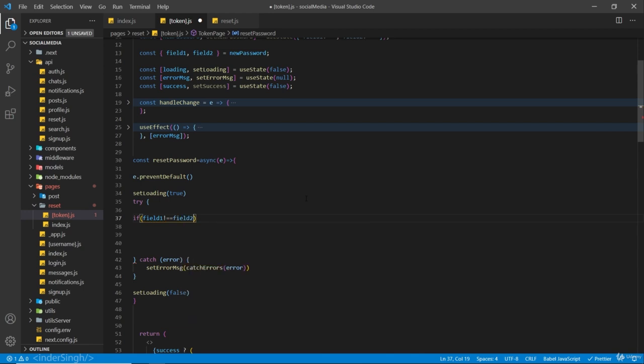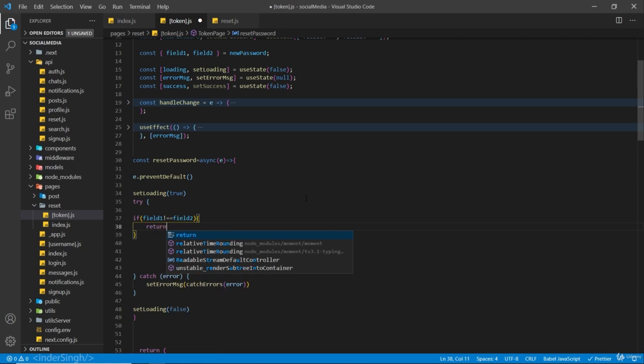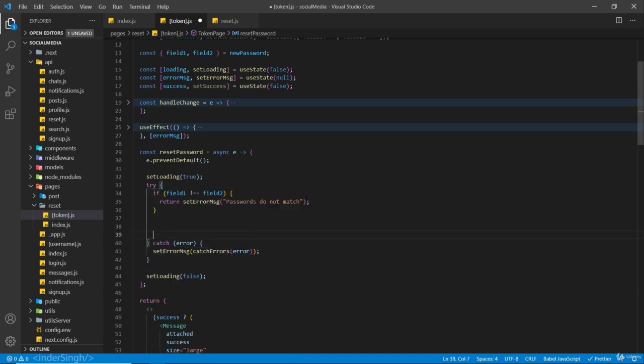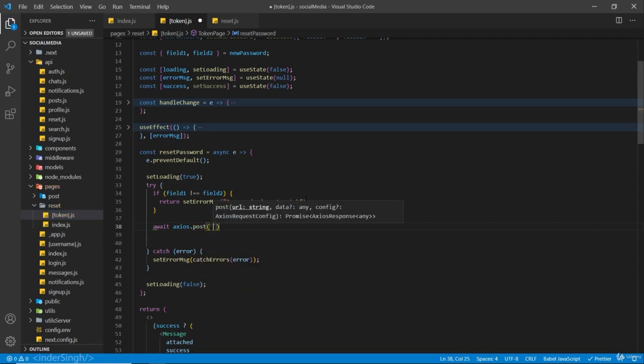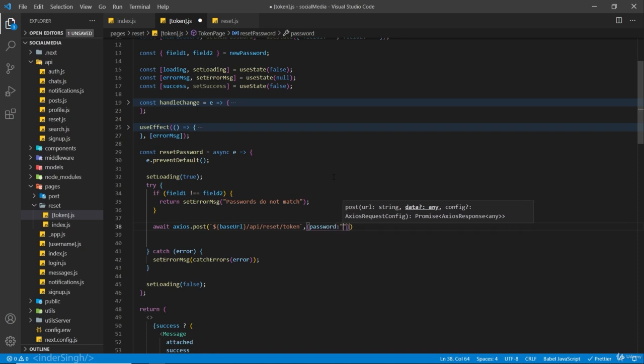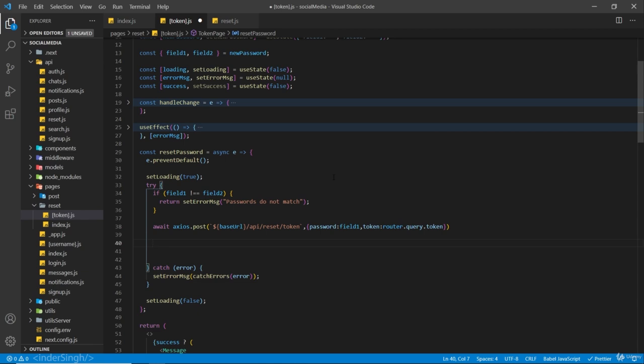This basically means that both the passwords do not match. We're going to return and we're going to set the error message, passwords do not match. And then after this, we're going to await axios.post base URL /API/reset. Let's add the token here. And inside the body, the password is going to be field1. And we have the token. It is going to be router.query.token. And if the request is successful, set success to true.